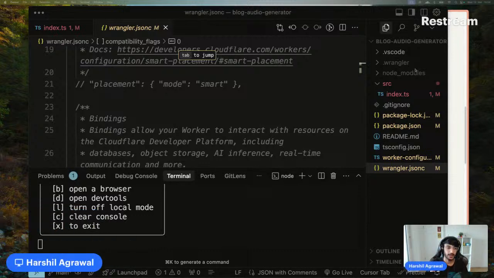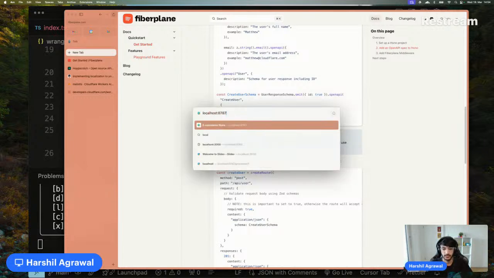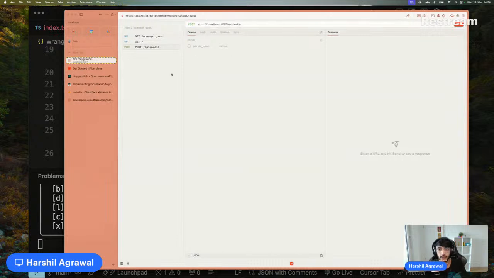So now that I have hopefully things running, I'm gonna go to localhost and go to the FP endpoint. Should load the playground. It's here. I have the audio endpoint over here. In the body, I need to pass a prompt. Just gonna do a small one. Hello, this is AI, and I'm gonna make a request.